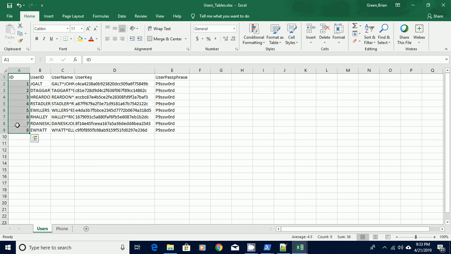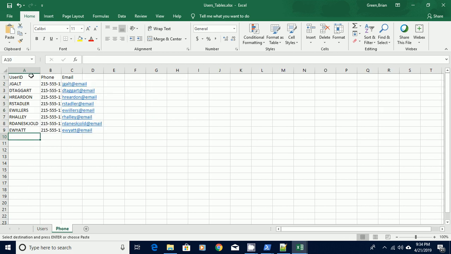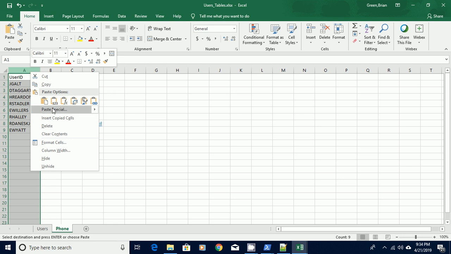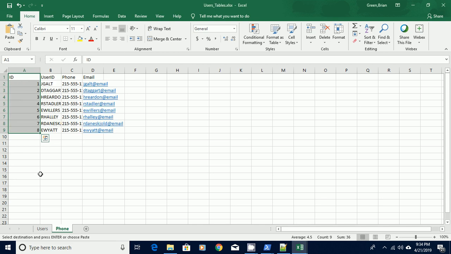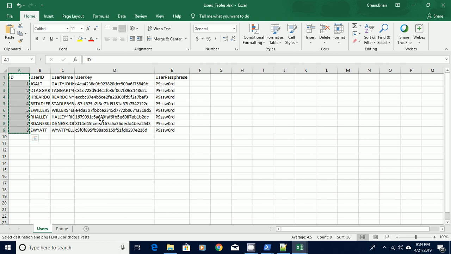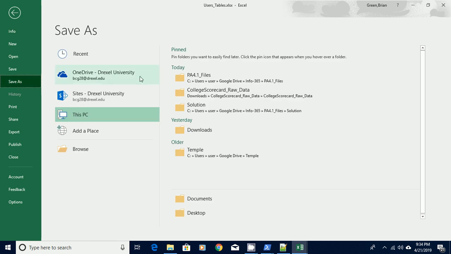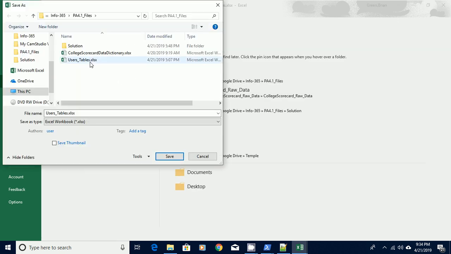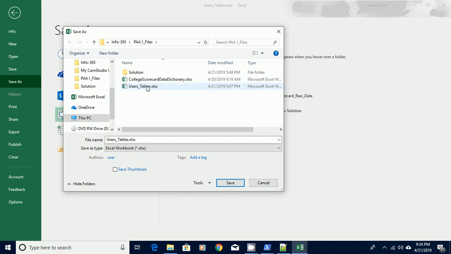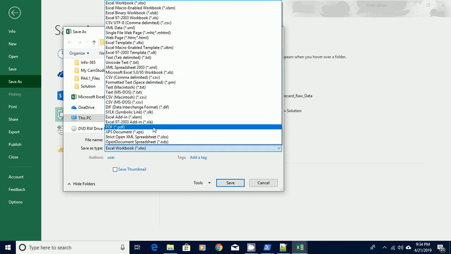Then I'm going to do the same thing over here for phone. There we go. Now I've got an ID number, user ID, phone, and email on this table, and over here I've got an ID number. Now I have to save these as CSV. They're a lot easier to work with when it's a CSV with the database engine. So let's go ahead and save these. I have a folder for all of my PA4 files, and there's my user tables.xlsx, but again, we're going to save this as a CSV.